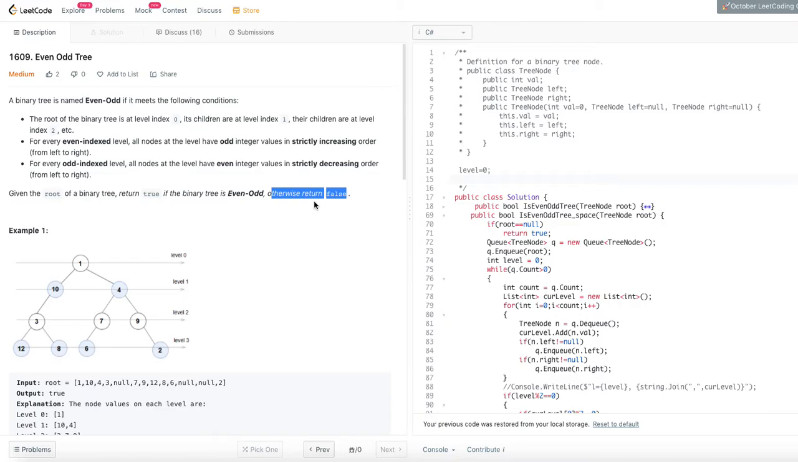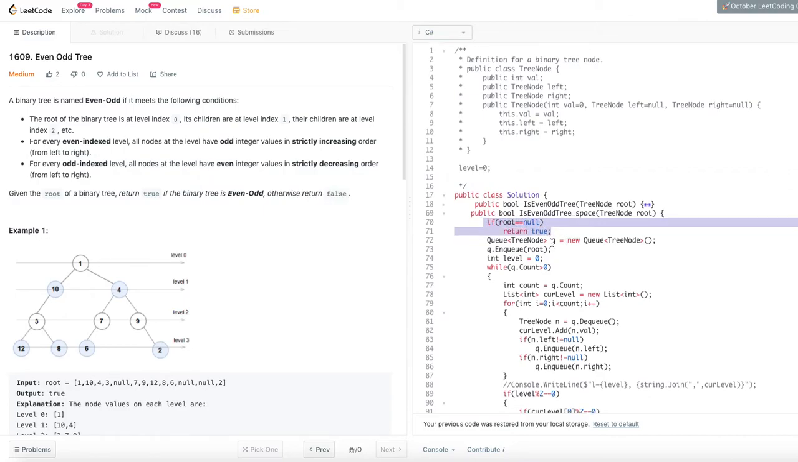So now what we are going to do is initially check for that. And even before that, there is a base condition. What is that? If the given tree itself is null, that means there are no nodes in the tree. Then we would obviously say, okay, it's an even odd tree, right? So to start with, we will say if root is null, return true.